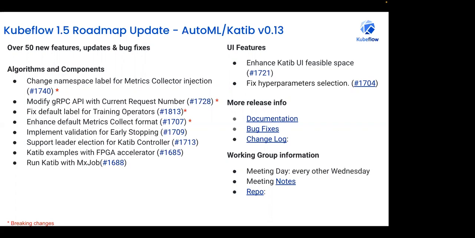The major change is in the gRPC API field. If you are using the gRPC API directly in your project, you have to change the corresponding current request number field. Also, there is a label change for the default primary pods for training jobs, and this has to be added correctly to fetch metrics for all your hyperparameter runs. Also, the default metric collector format has been enhanced to support more inputs for your metric collection. All the starred ones here, the red starred ones, are the breaking changes from the previous release.